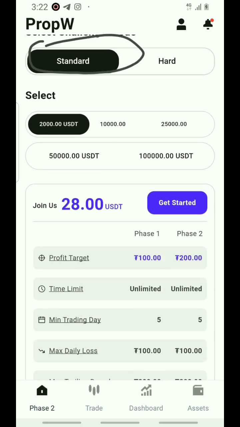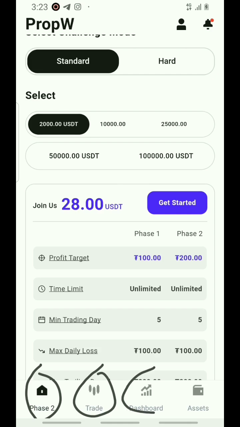Now, when you sign up your account, make sure you download the app and then you log in. And of course, if you have an identity card, you do your verification. Okay, now once you log in into your PropW account, you are going to see a home page. You are going to see trade, dashboard, and an asset.